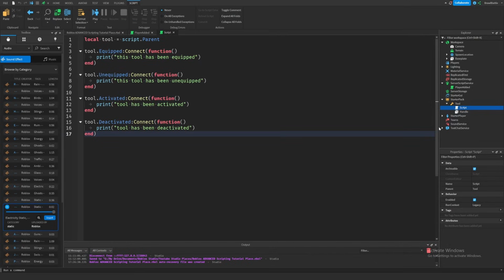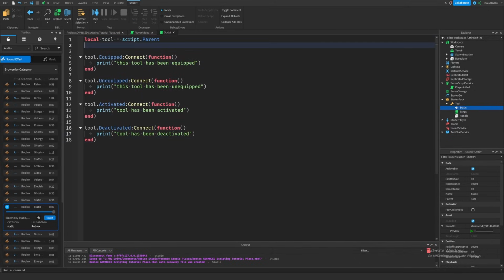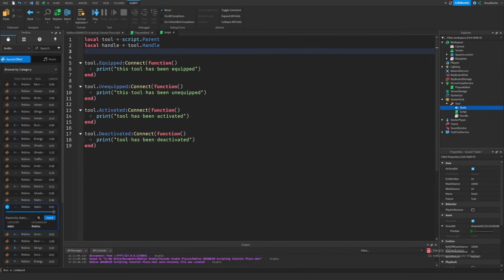So we're going to take the sound effect into our game by first selecting our tool, and we're going to click the insert button. This should have brought in the audio as a sound instance inside of our tool. We're going to rename this to simply static so that it'll be easier for us to use in our script. We're going to first make reference to our handle inside of our script by saying local handle equals tool.Handle. And then we will make reference to our new sound by saying local static equals tool.Static.